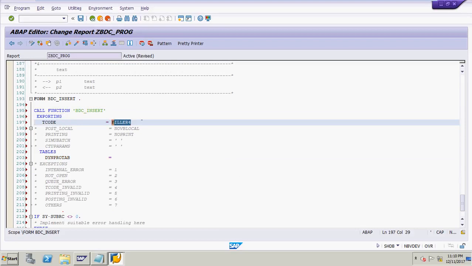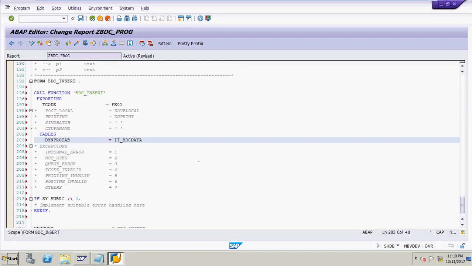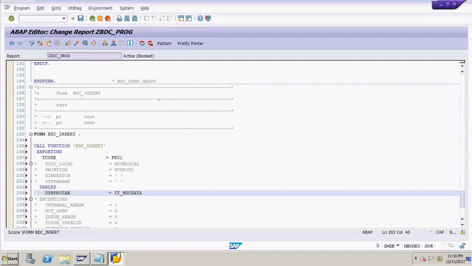I have told you FK01, I want to upload the data, so give the T code FK01, and tables here IT Dynpro with structure IT BDC data. Okay, that's fine. So here I have completed.